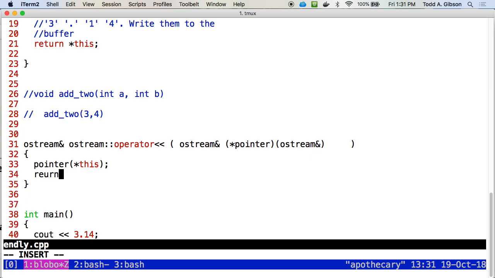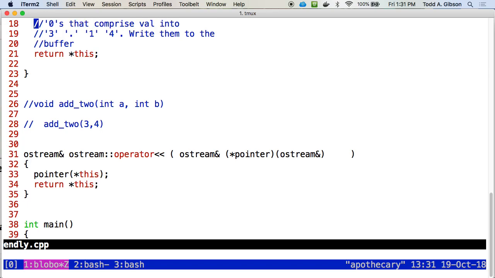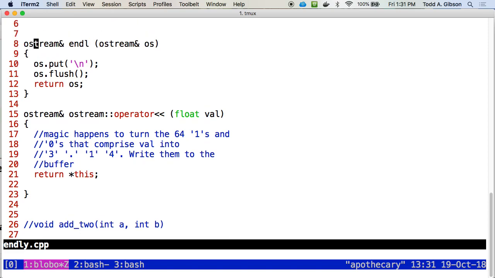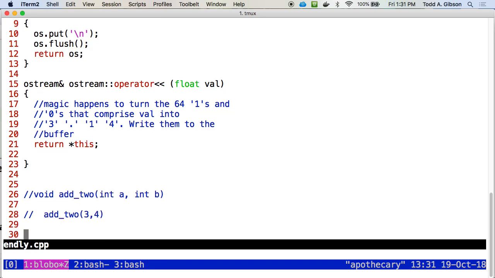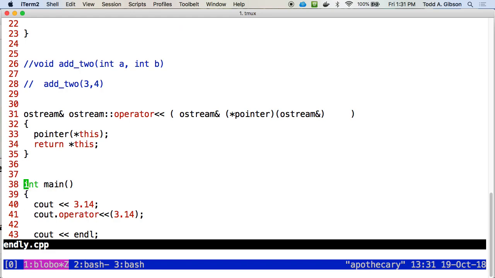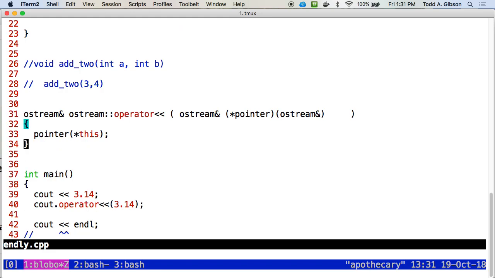Now I could do this, but we're clever and we know that endl is returning whatever was being passed in, right? Here's os being passed in, it's returning what was passed in. So coming here, since it's returning what is passed in, I can just, yeah. There you go.